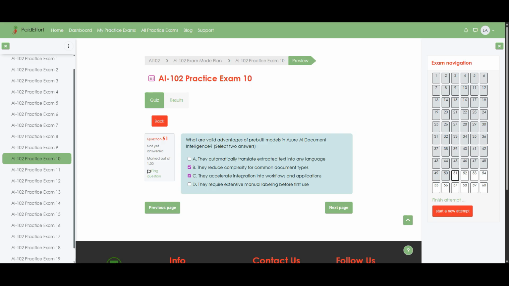Option C is also correct because these models come with ready-made outputs and schemas, which allows developers to plug them directly into existing workflows and applications, speeding up development and deployment. In contrast, option A is incorrect because automatic translation is not handled by Azure AI Document Intelligence. Translation is provided by Azure AI Translator, which is a separate service.